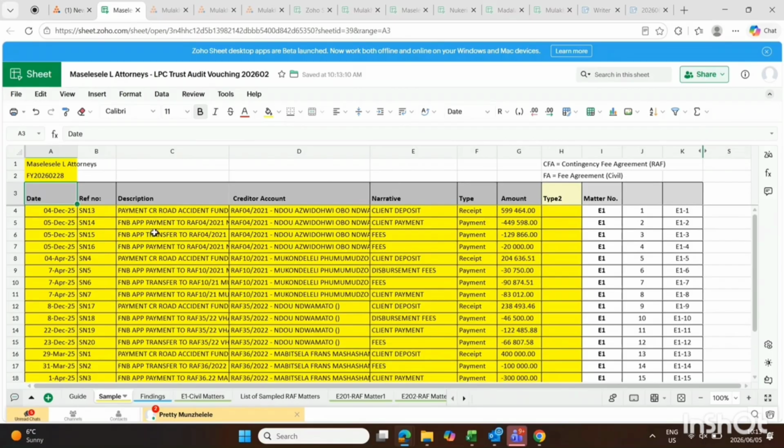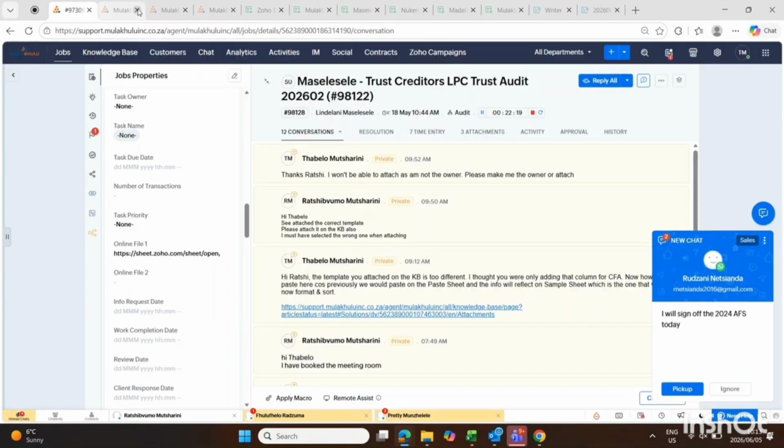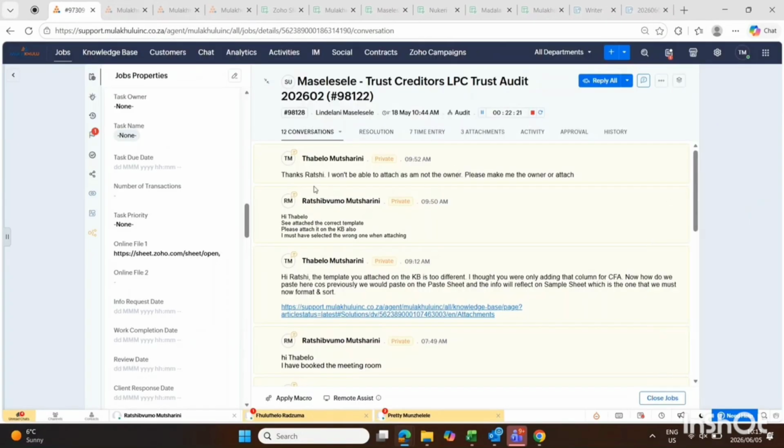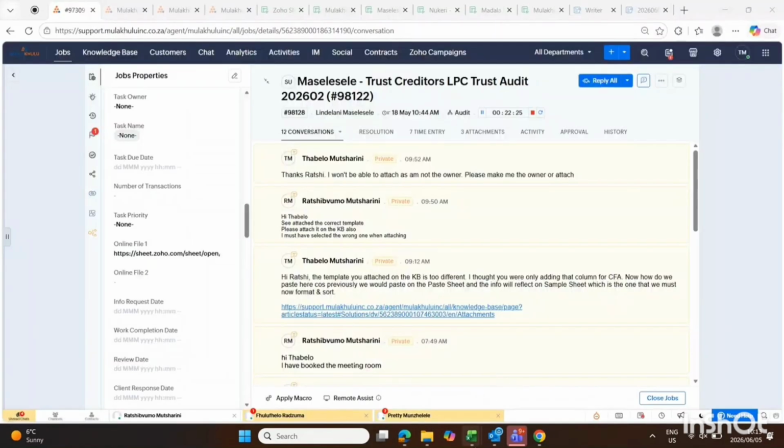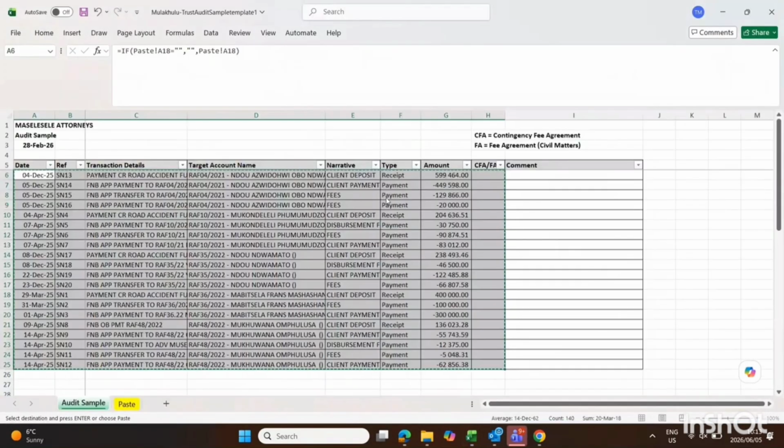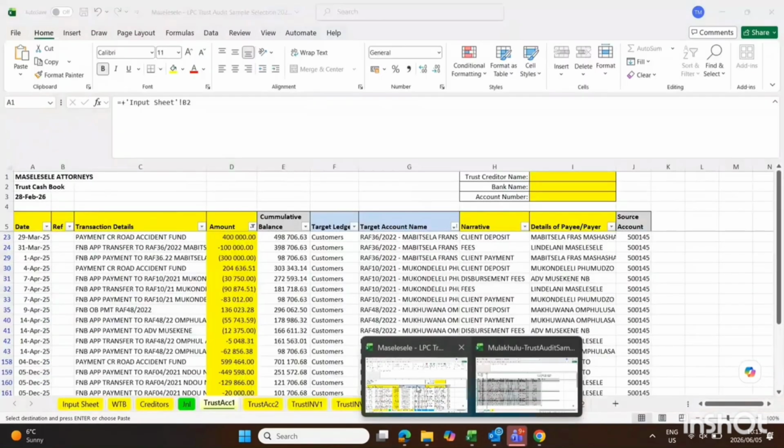So we are done updating the online spreadsheet. Then you can close this. We are not going to come back here. You are going to close this, and then you will go back to the template. You can also close this one.